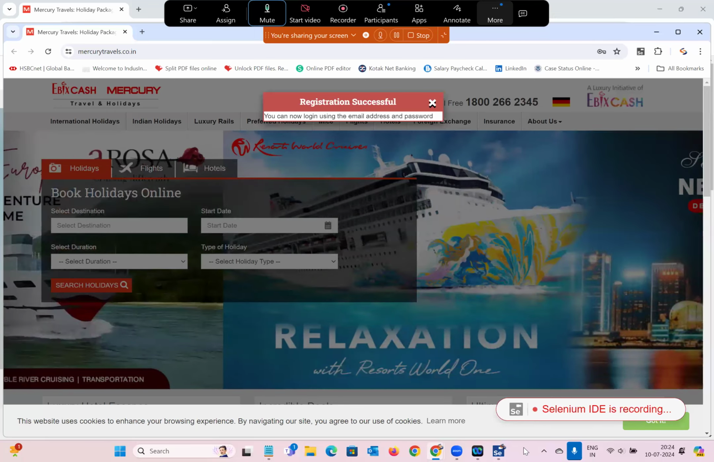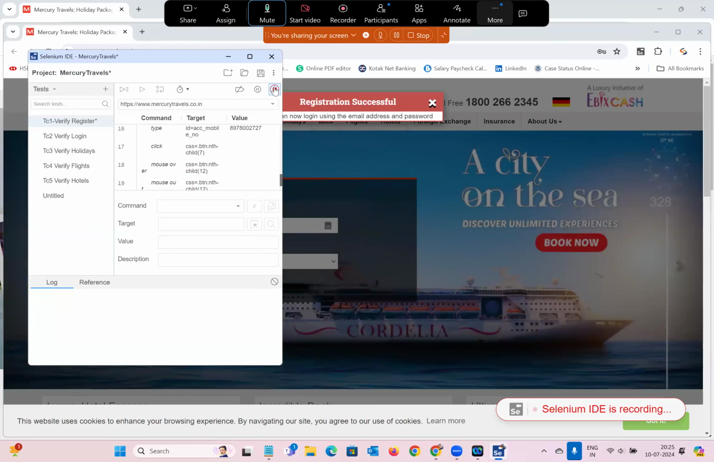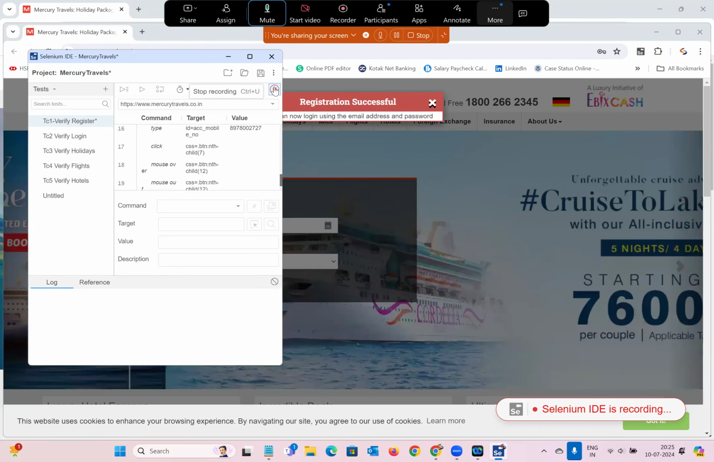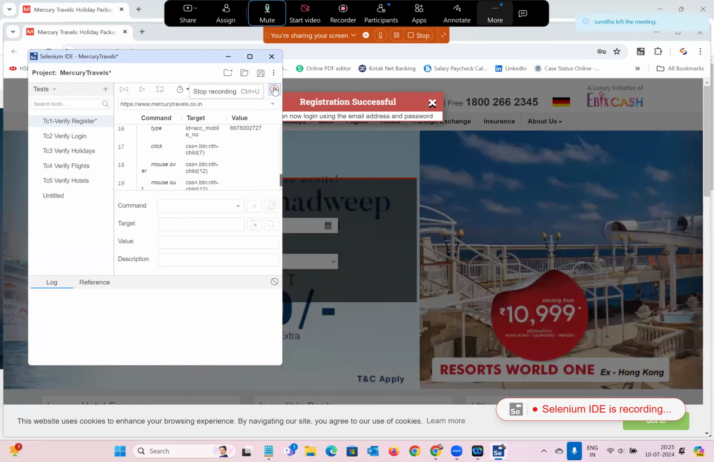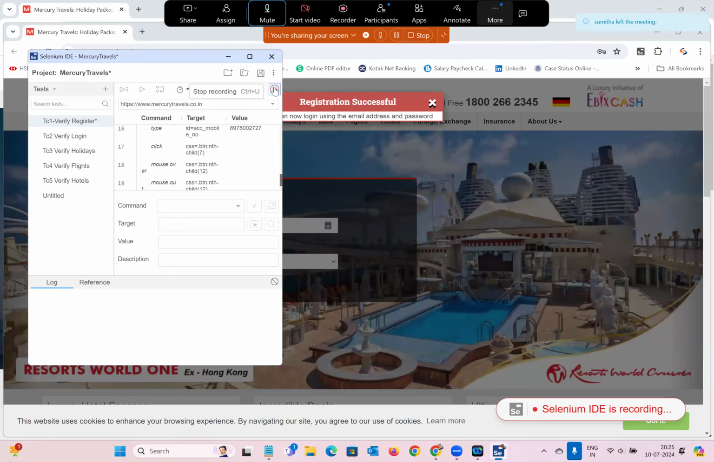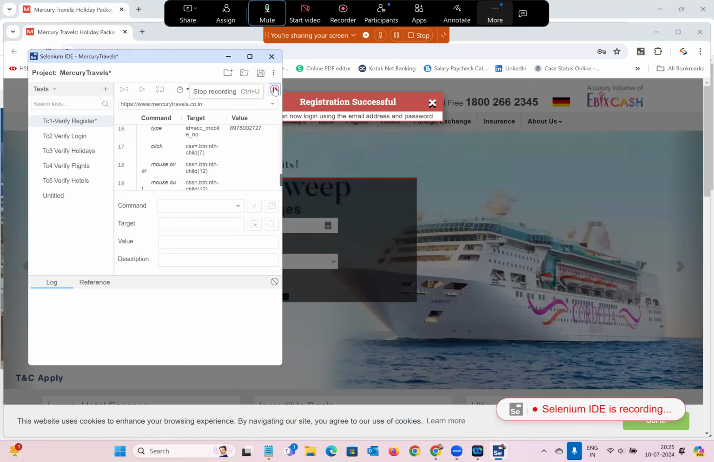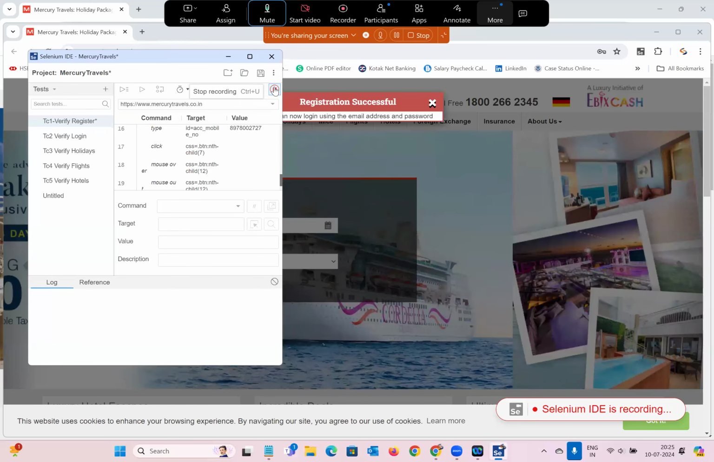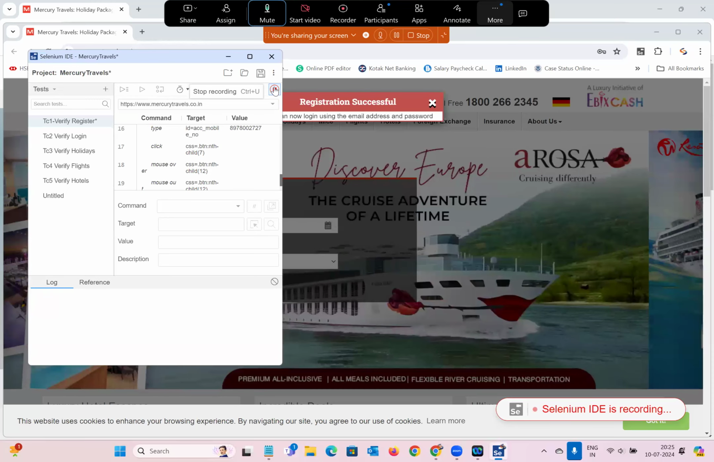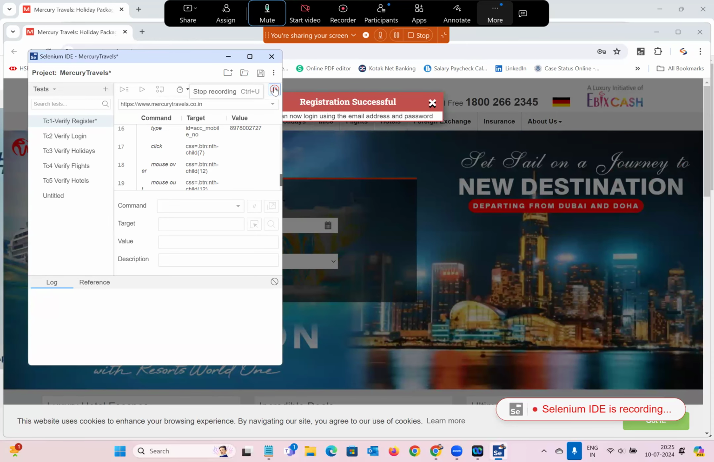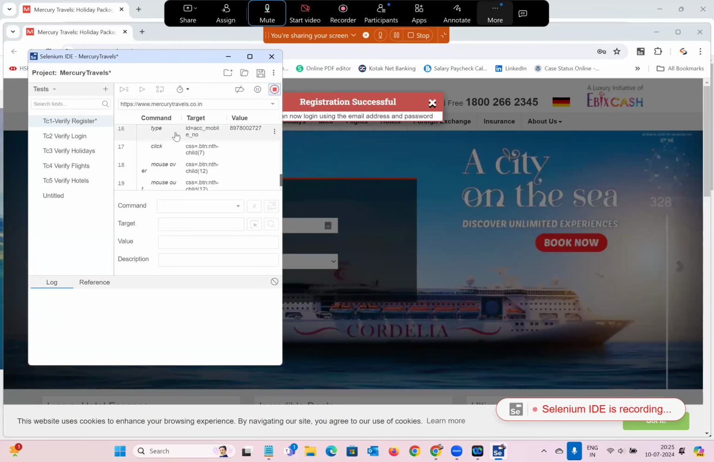How? Open Selenium IDE. On the right side you are able to see the button. This is the button, use it to start recording, and the same button, use it to stop recording also. Understand guys up to here?